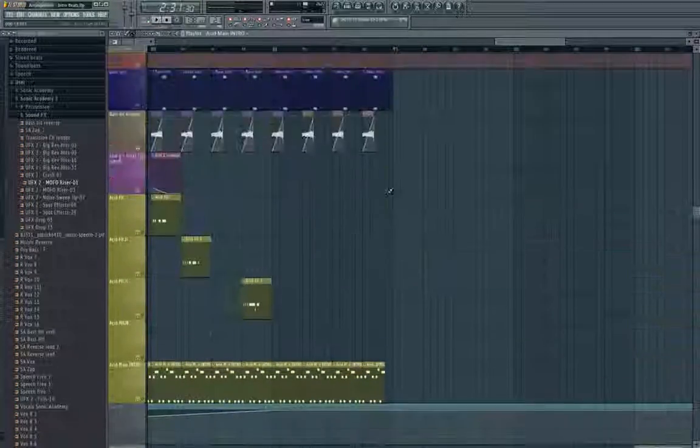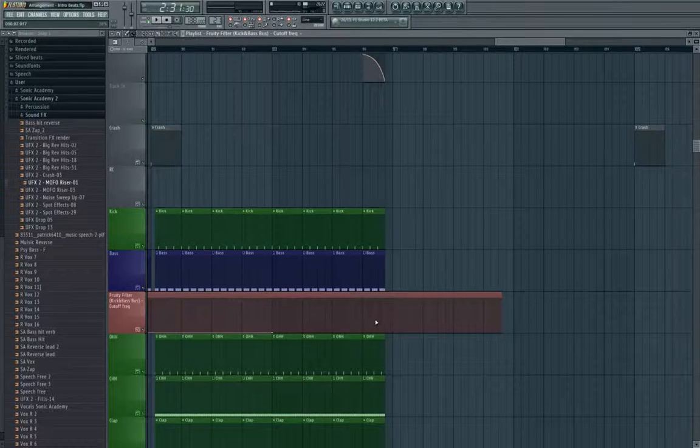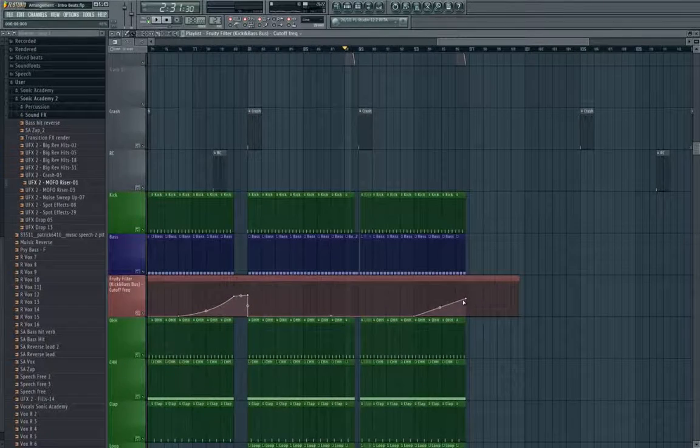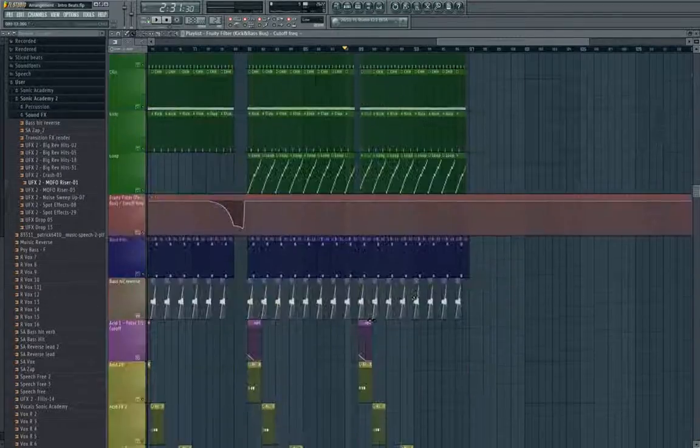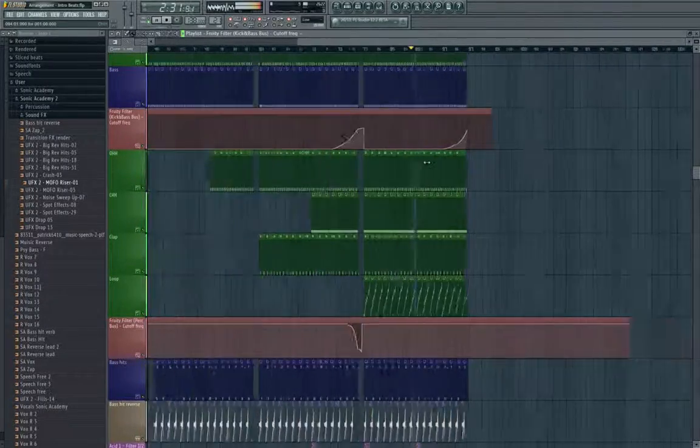So it's sounding pretty cool. I think I'm just going to cut the end off there, and then we're going to do the same on the kick and bass bus. We're going to just pull out the low end, and let's see how that sounds.